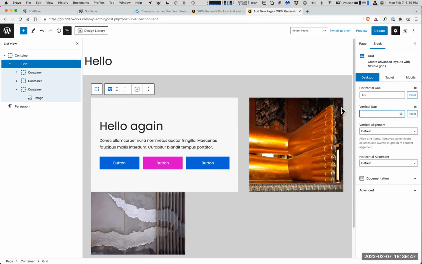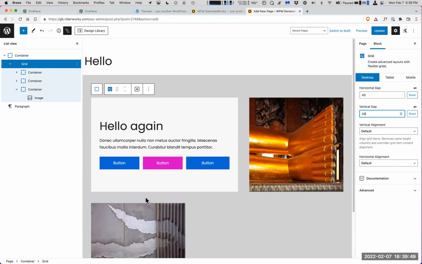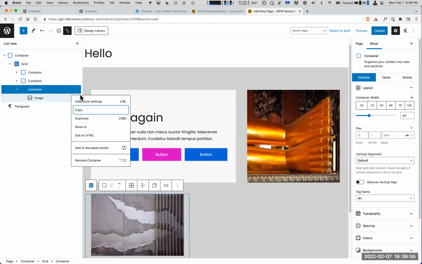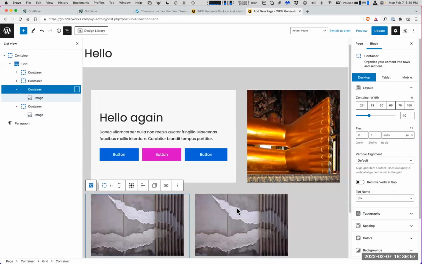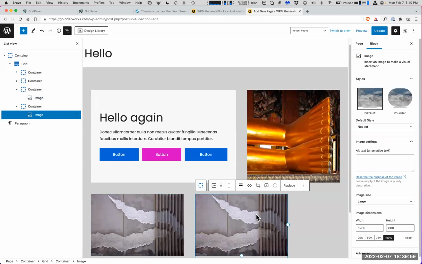So I want the same thing. I'm going to put 48. And you notice now we have a nice kind of boxed area like this. And I'm going to just duplicate one other container right here. I'm going to take the image. I'll put a different image in. So let's replace the image.